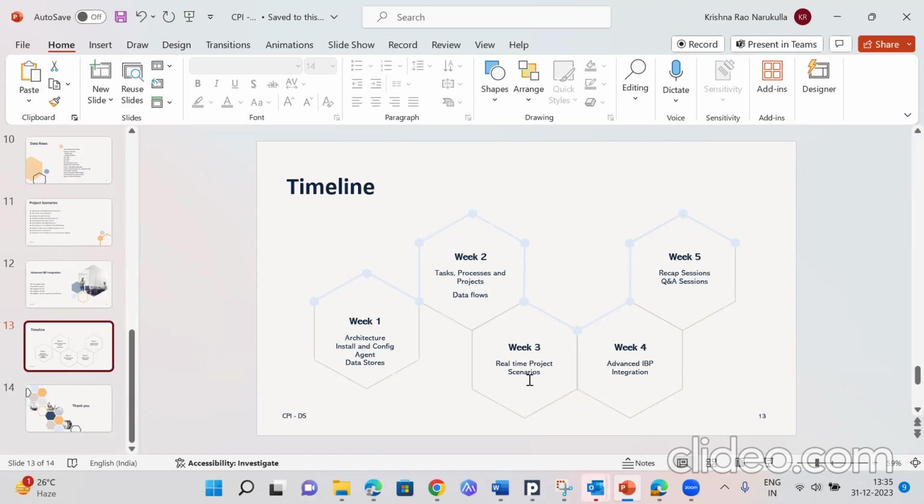And here week 3 is real-time project scenarios. I will be helping you with some project scenarios and will be giving you exercises from day 1 so that you will get hands-on training by the end of this training schedule.